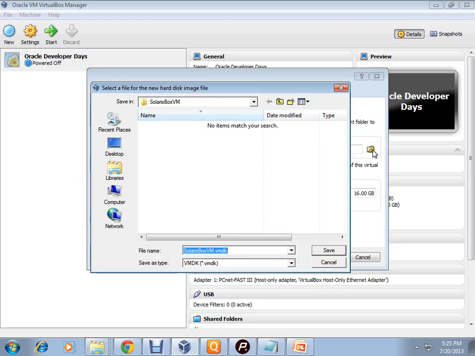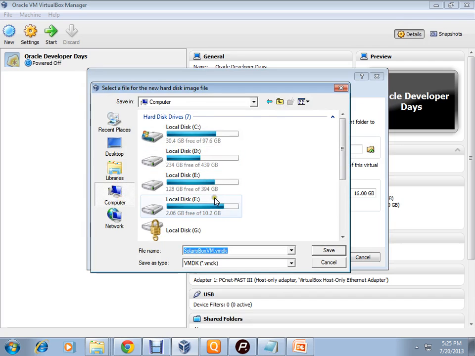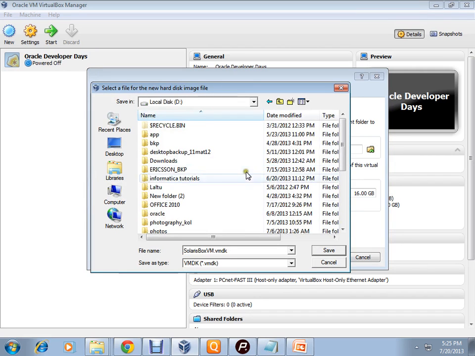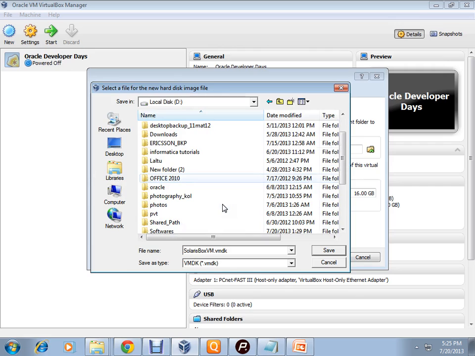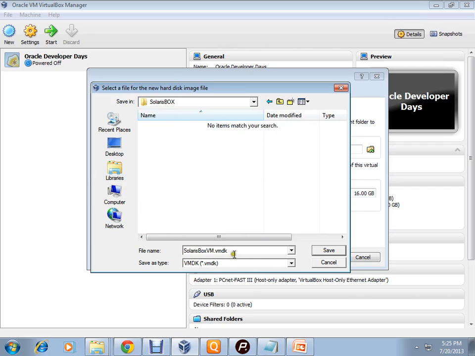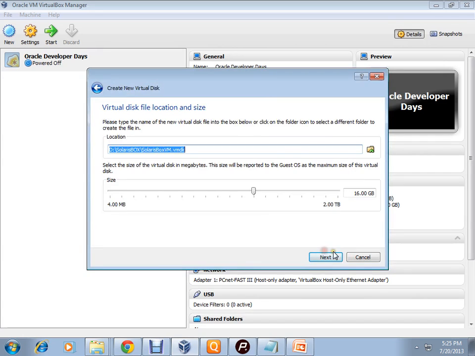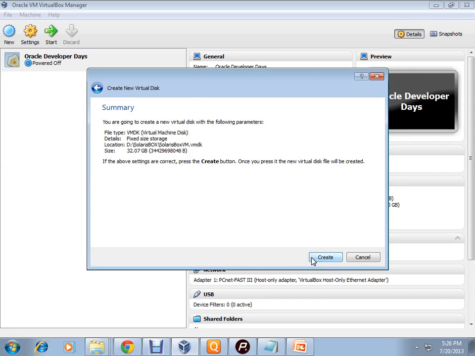Then you have to give the path of the VirtualBox disk image file, where you want to keep the virtual disk file. I'm keeping it here, D Solaris box. Then save. Then you have to mention the size of your hard disk. I am just keeping it as 32 GB. Click on Next. Then you have to create.